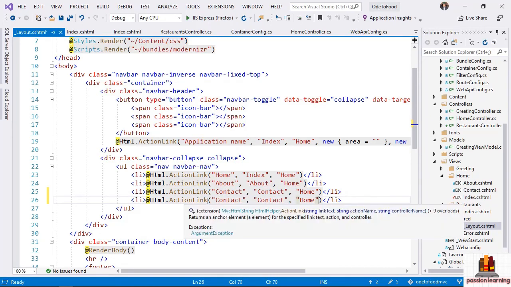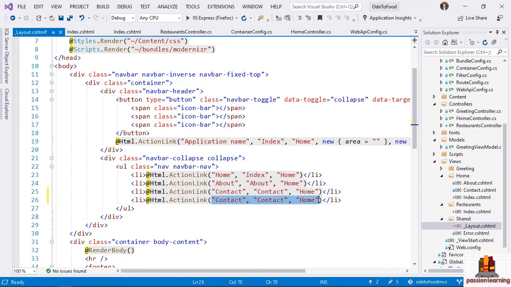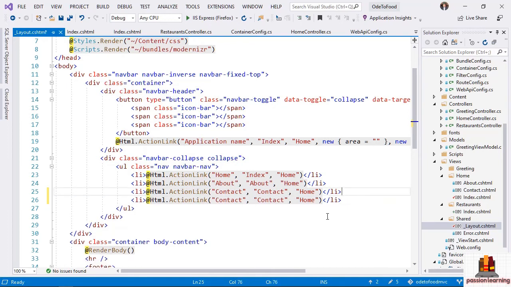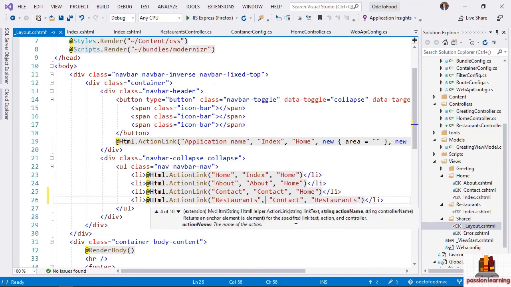And what will action link do? Action link will take the parameters and the information I'm giving it and figure out what is the URL that I can formulate inside of an anchor tag. So I'm trying to build an anchor tag with an href attribute. What is the link that I can place in the href attribute that will lead to this action on this controller? So first of all, for a controller name, I want the restaurants controller. And I'm going to copy that bit of text because it turns out that's the text I want to display to the user. I also want to display restaurants there. And then what is the name of the action that I want to reach on that controller?